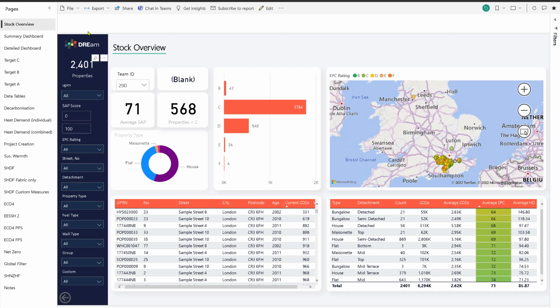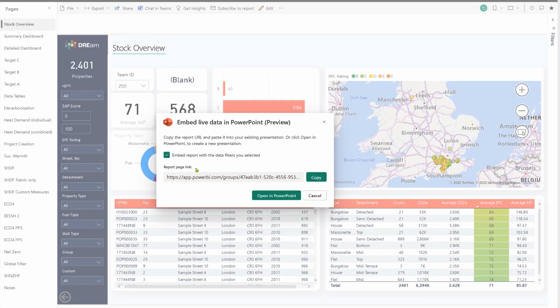At the top of the page, you'll see there are various drop downs, so you can export the data as a PowerPoint. You have options here where you can embed an image, so if you click that, it will embed the pages in the PowerPoint itself. If you use embed live data, it will embed a link to this live database, the actual report. So if I click that, I'll just show you. It'll embed the report with the filters.